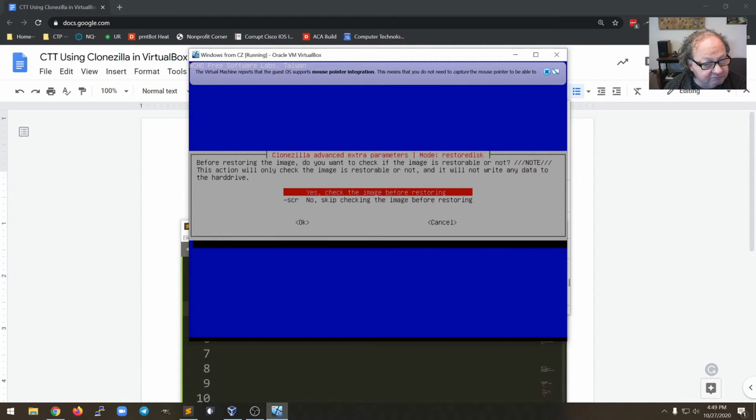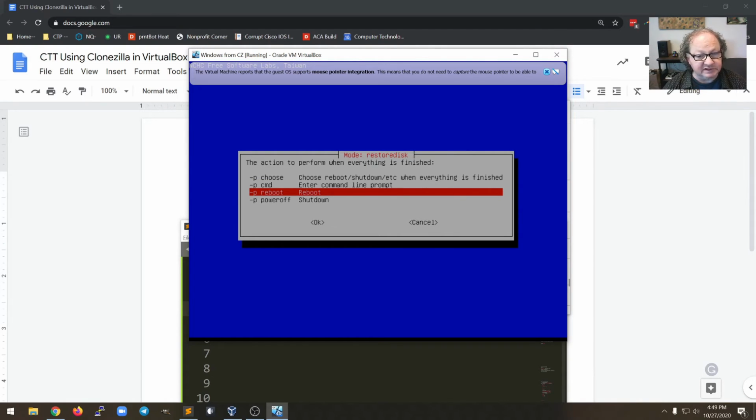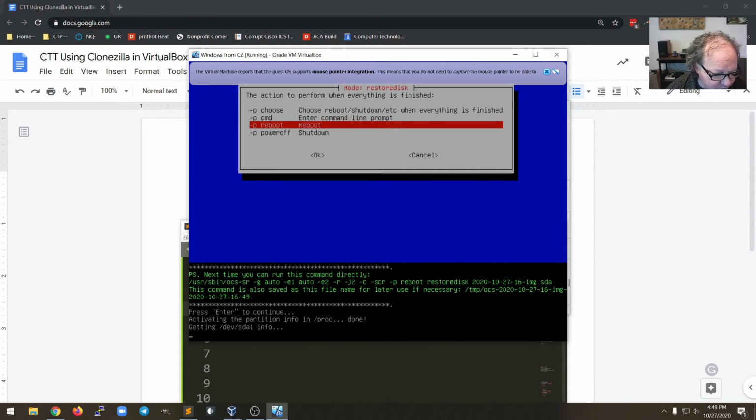Do we want to check the image before restoring? This could be a good idea if it's something important. In this case, I just would like to save a little bit of time, so I'll choose no. And then it's basically asking, well, after I'm done with this process, what do you want me to do? And in this case, I want to reboot to my virtual machine and make sure that the process really worked. So I'll choose reboot here, but the choice is yours. Okay, now it's giving me a summary of the command it's going to run. I hit enter.